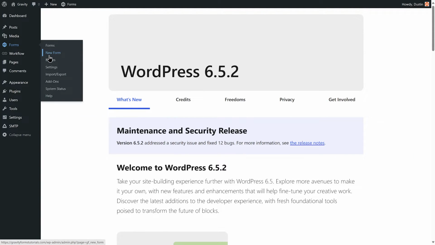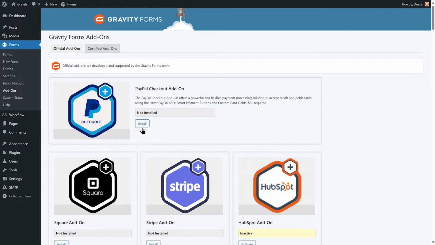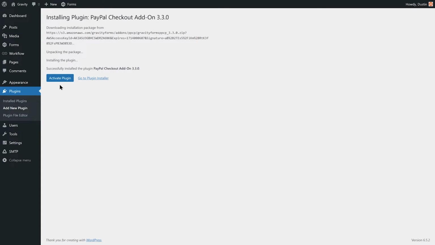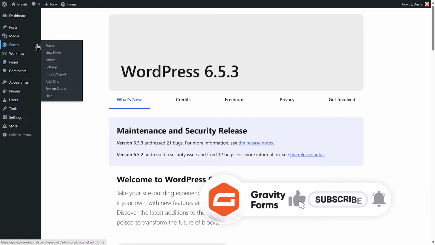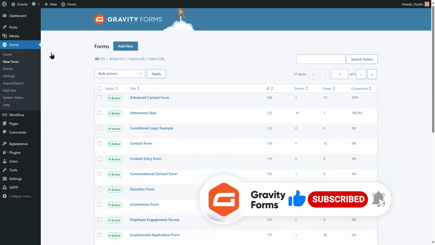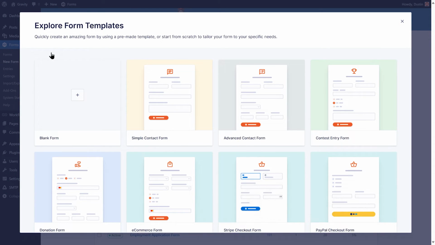If you've never used the PayPal Checkout add-on, check out the video in the description for a full guide on getting set up with it. Once the PayPal Checkout add-on is installed and connected, create a new form from within your WordPress dashboard.